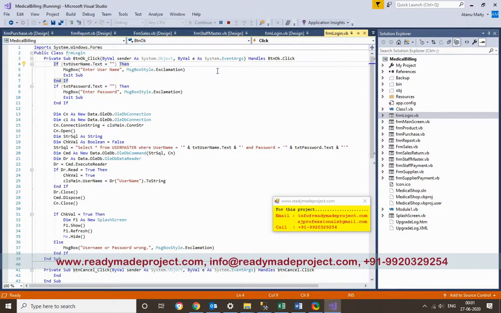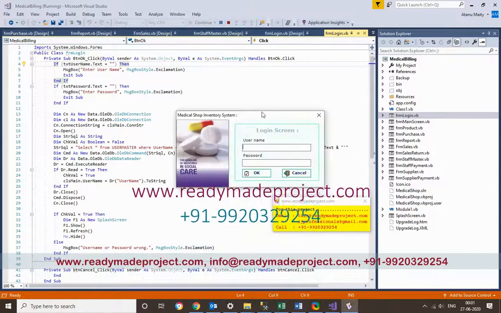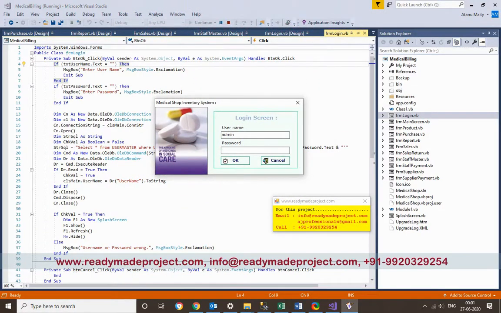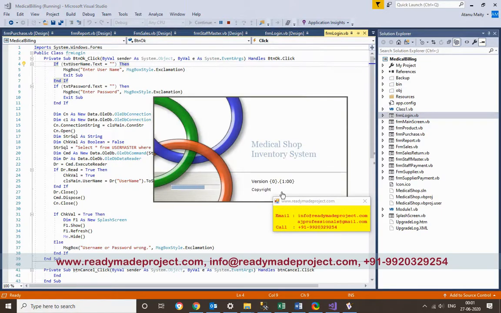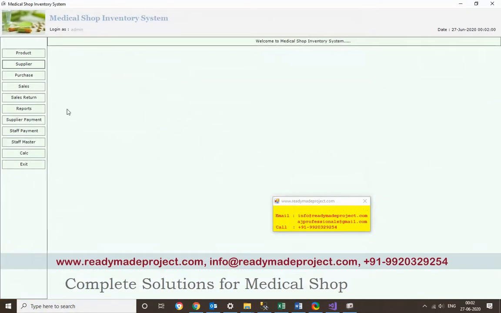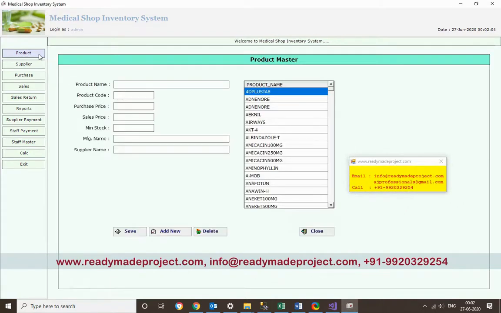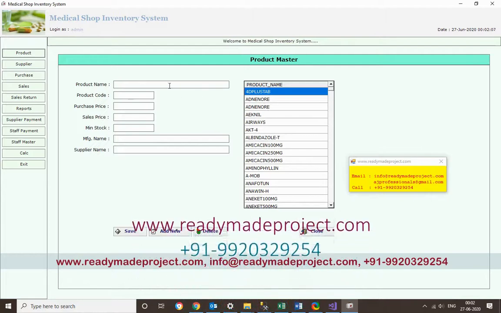To start, click on the start button. This is the project. I have to use admin as the user ID and password; you can check this in the installation guide. Click on OK and it will start the project. Now I want to see all the products. This is all the sample data.